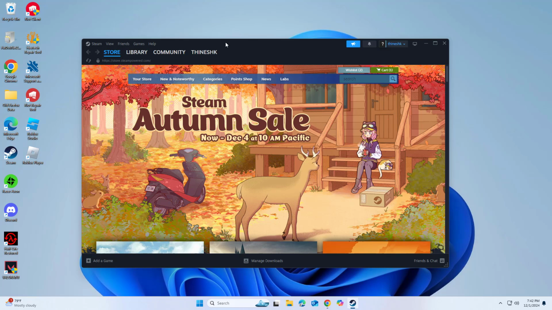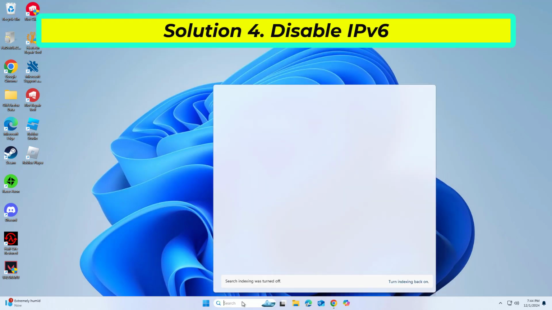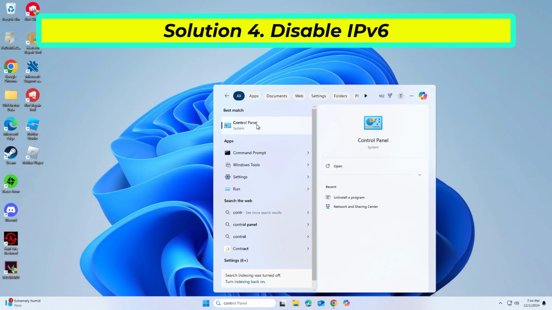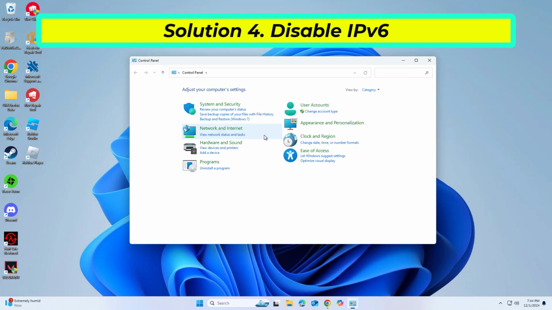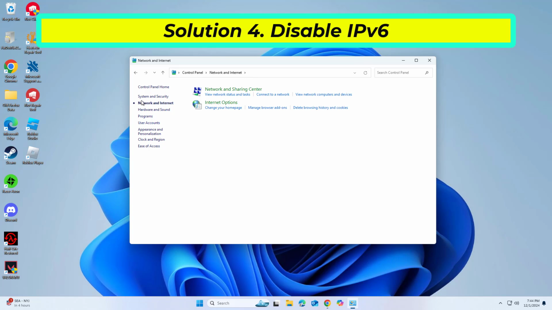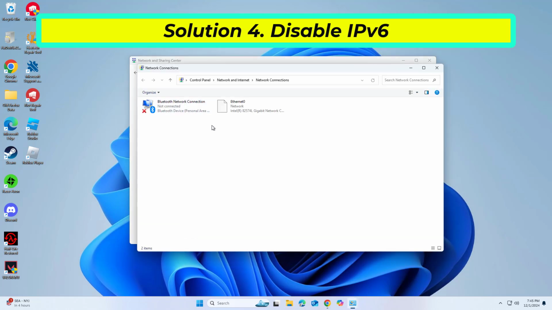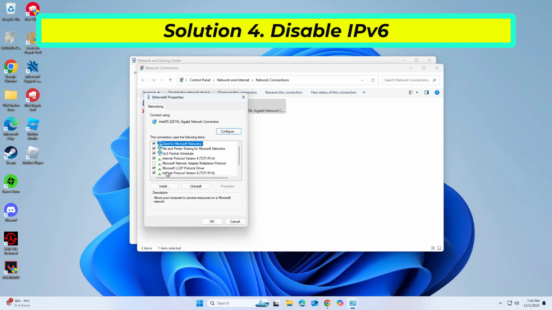If that didn't work, uncheck the TCP/IPv6 option and click OK to save the changes. Close the control panel and check if Remote Play is working.